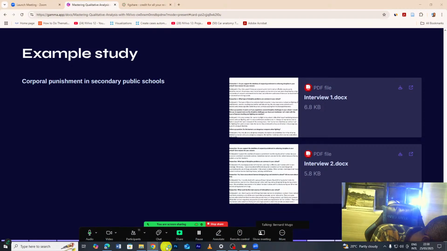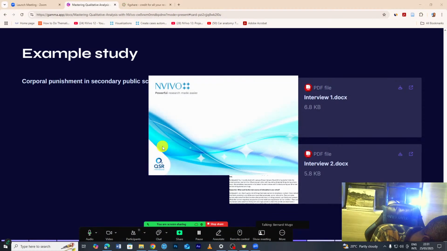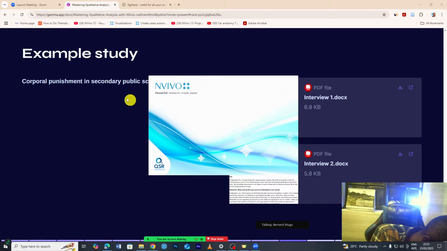The first thing I do is open my Nvivo by double clicking on it. Let's give Nvivo time to open so that we can look at some basic setups, and then we can import the transcript related to corporal punishment in secondary public schools and generate some codes, and you can see that this is not that difficult. Probably it's just a matter of spending more time and doing more practice. I'm waiting for Nvivo to open. We have to be patient with Nvivo. Sometimes even when you have a very strong computer, Nvivo has its shortcomings, sometimes very slow.